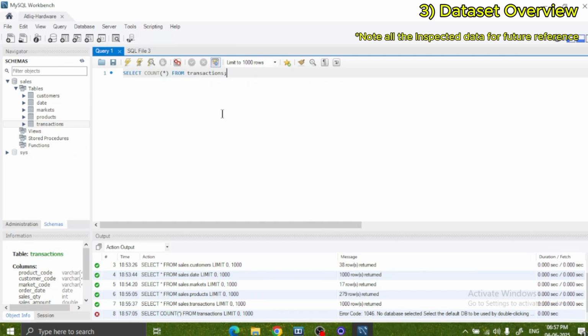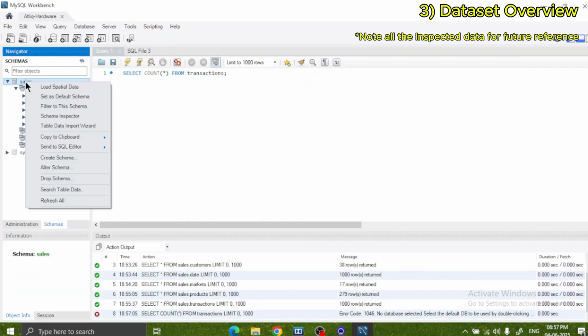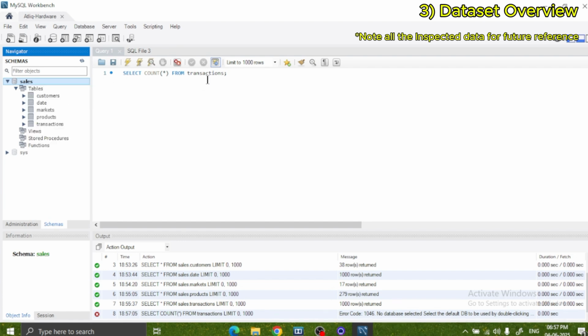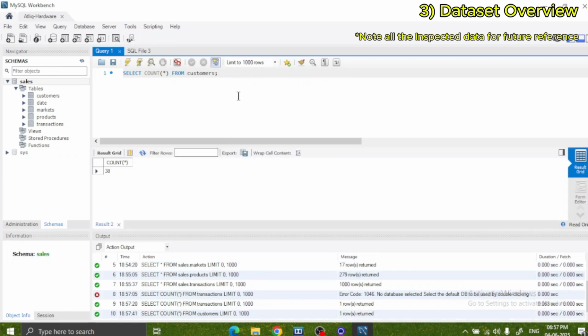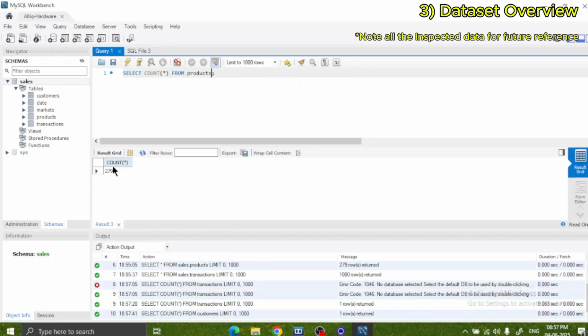Sorry, no database has been selected. So first I have to select the database. You can just click over there and set it to the default schema, so we don't need to select the database each and every time. Click enter, and as you can see, the transaction count is around 15 lakhs. So there is a lot of transaction data over there. Let's also check how much data is present on the customers. There are around 38 customers in this sales data set. Also check the products. There are around 279 products.